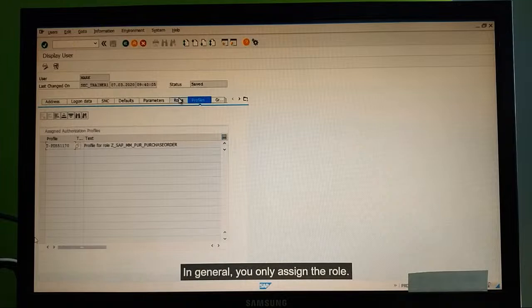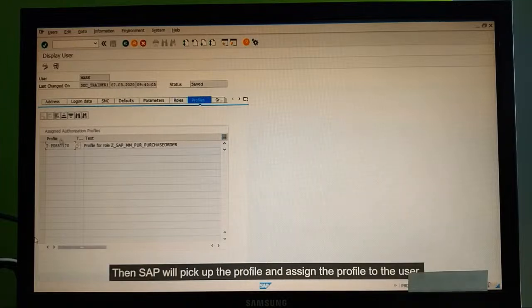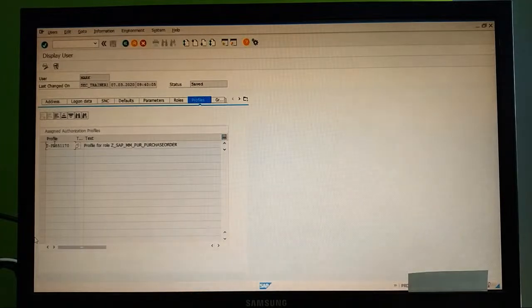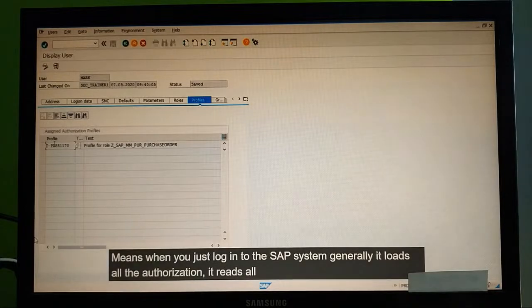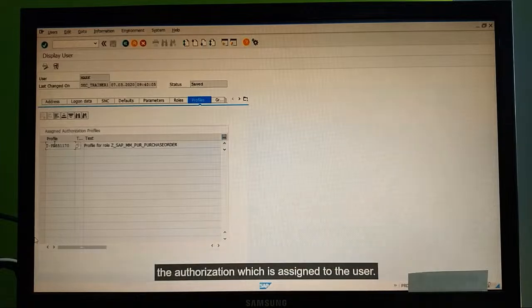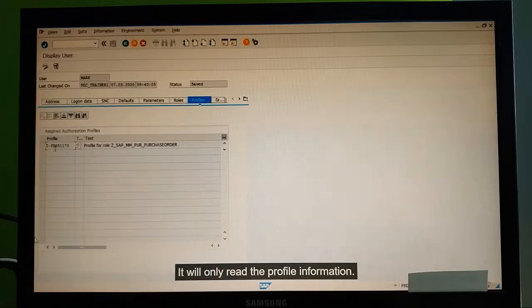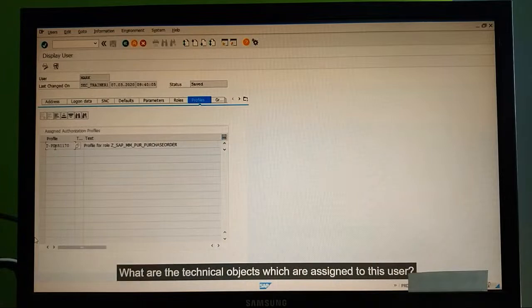In general, you only assign the role, then SAP will pick up the profile and assign the profile to the user. As I said, when you assign the role, the profile is the technical object which is assigned to the user internally. Meaning when you log into the SAP system, generally it loads all the authorizations assigned to the user. At that time, it is not going to read all the role information. It will only read the profile information: what are the technical objects which are assigned to this user?